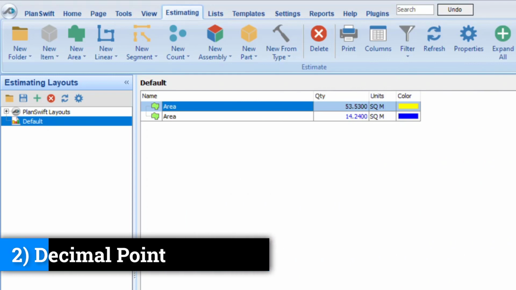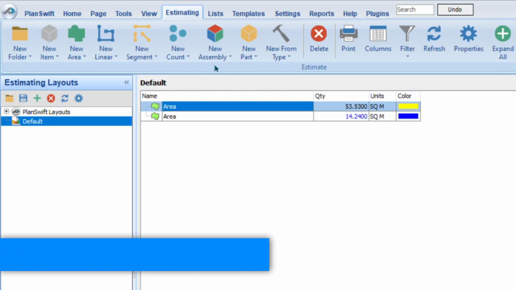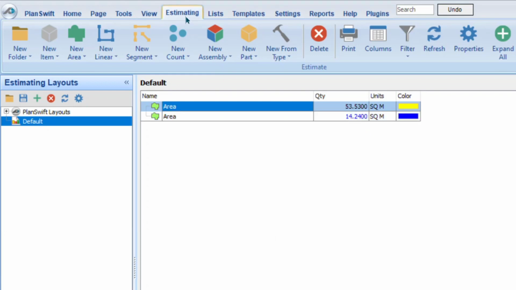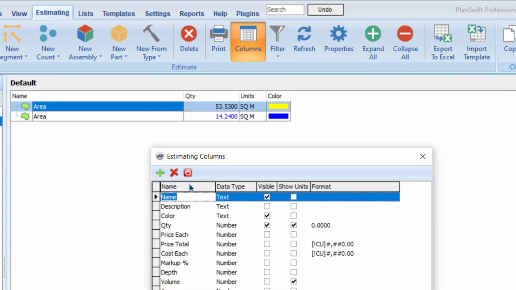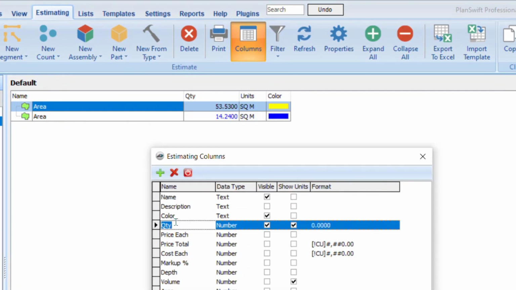How to see more digits after the decimal point? You can see here, right now I am on the estimating tab and beside each item I have more digits after the decimal point, but by default that's not how it looks. So how to customize? You can click here on columns. The software will show you all the available columns, so choose any column you want to customize.